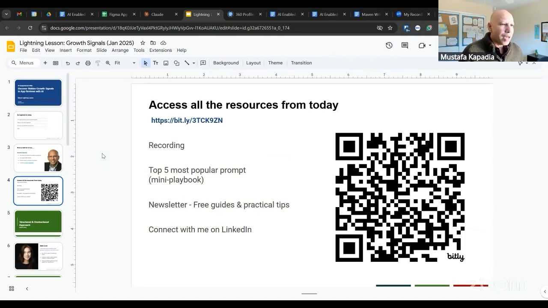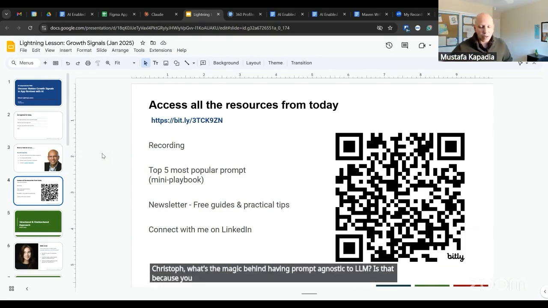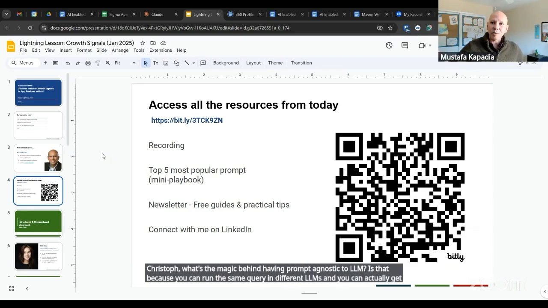Christoph, what's the magic behind having prompts agnostic to the LLM? It's because you can run the same query in different LLMs and you can actually get different types of responses, especially when you're doing brainstorming.